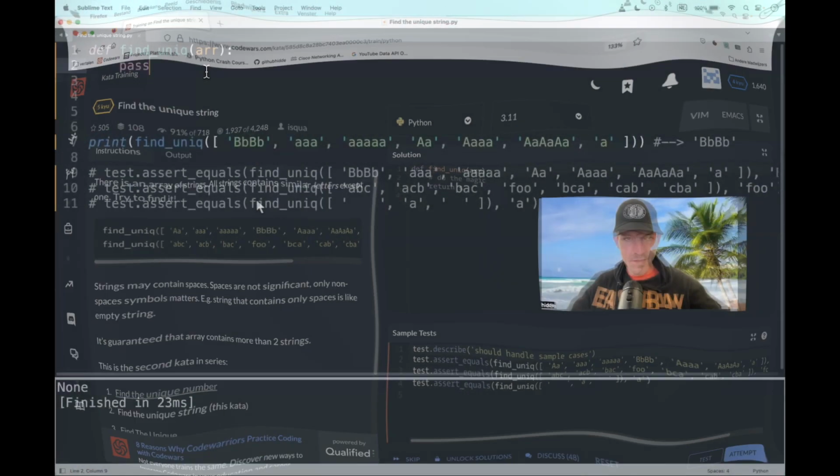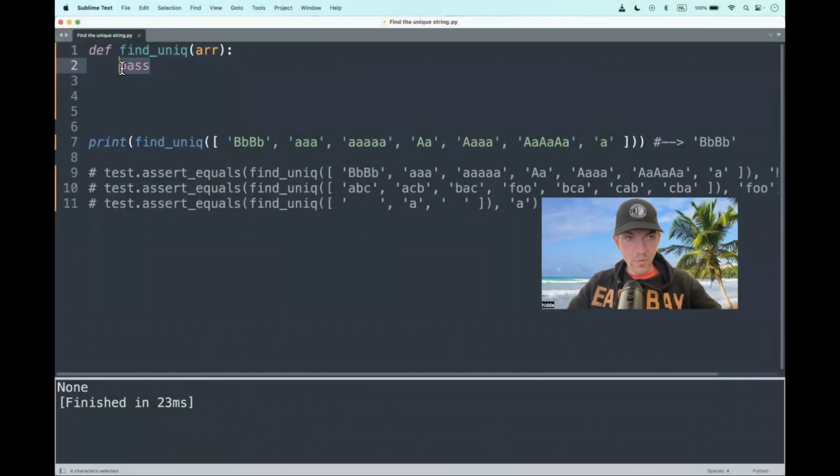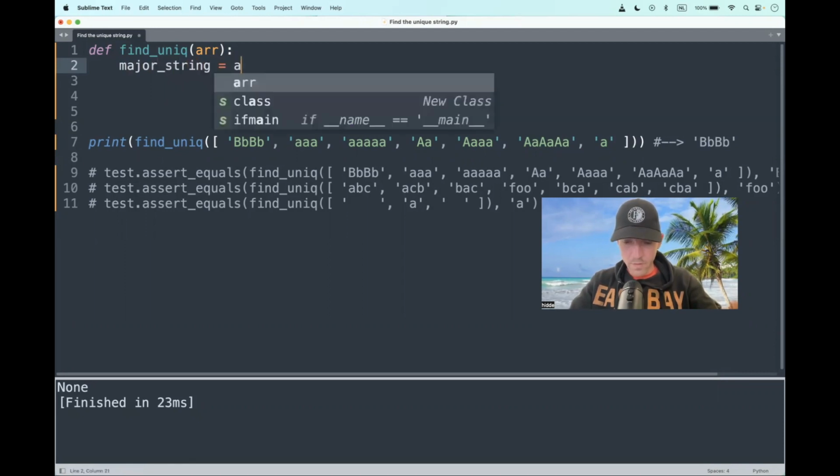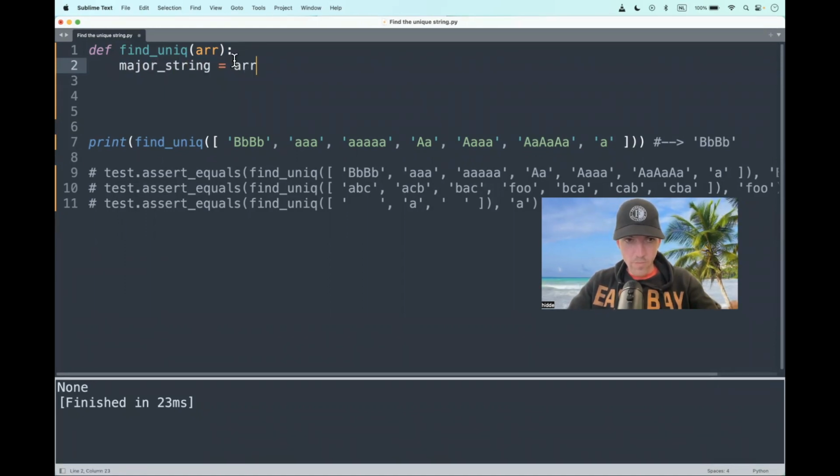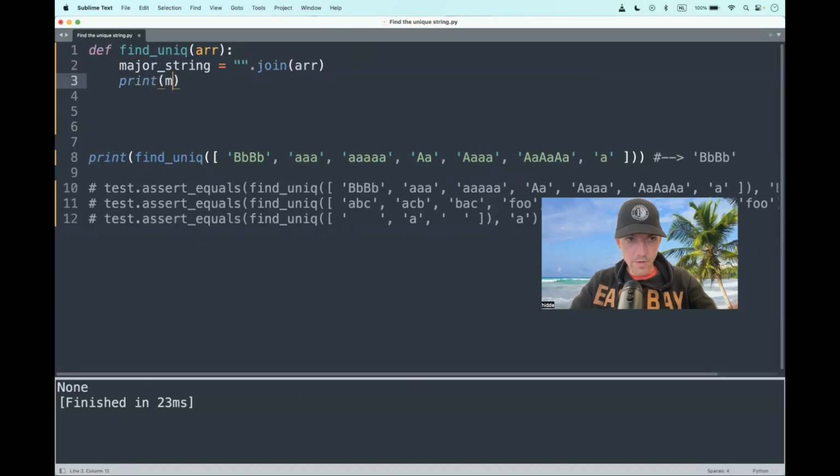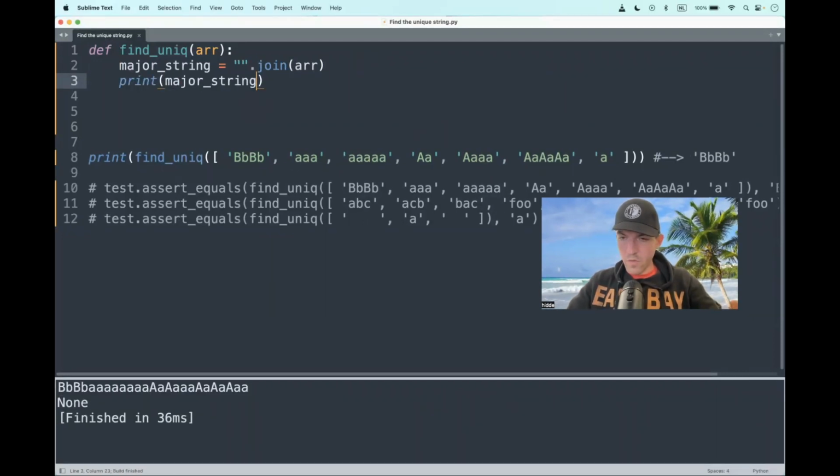Well, let's go. First of all, what I want to do is create one major string of this entire list as follows. So let's call it major string is equal to the array. And then we use the join method to make one major string of it. We don't need any delimiters, so we just use a double quotation mark. Let's print it.